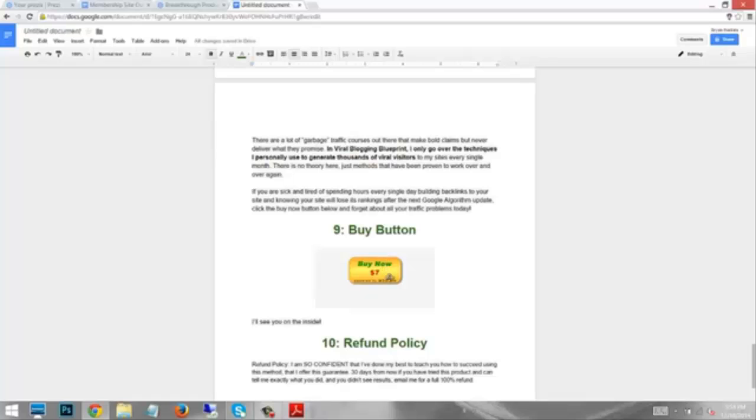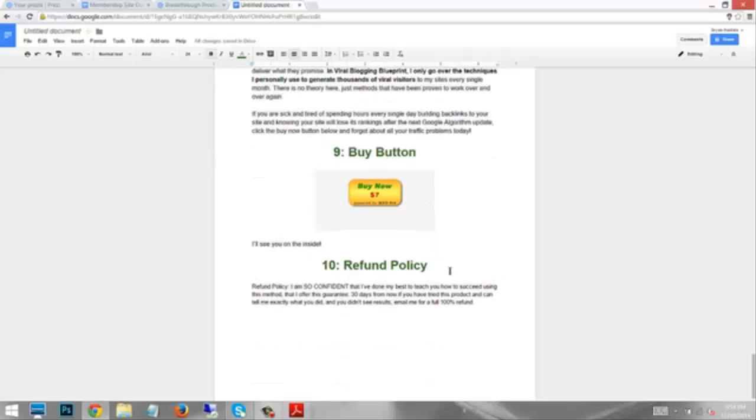Number 9, again, nice and easy, is the buy button. Right here, I just said I'll see you on the inside. You don't have to put that if you don't want to. I just figured I'd try that out and see what happens. And number 10 is the refund policy.